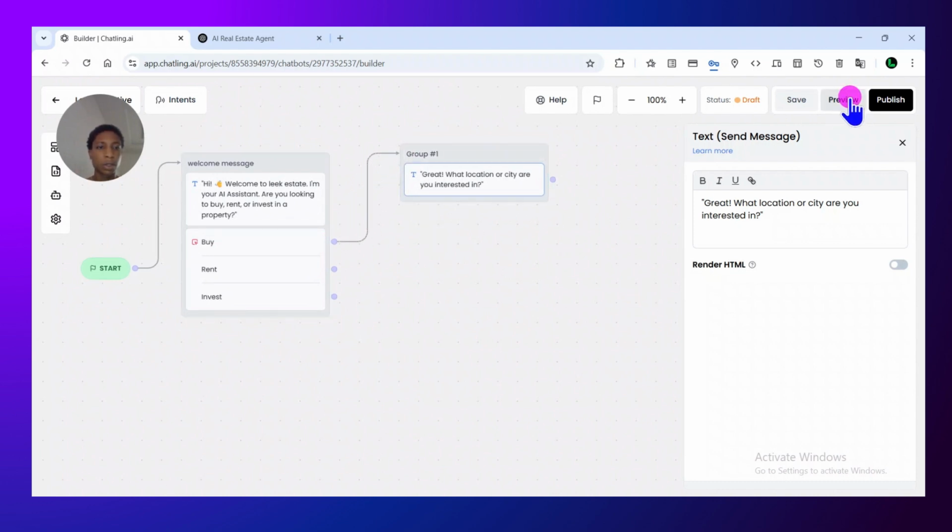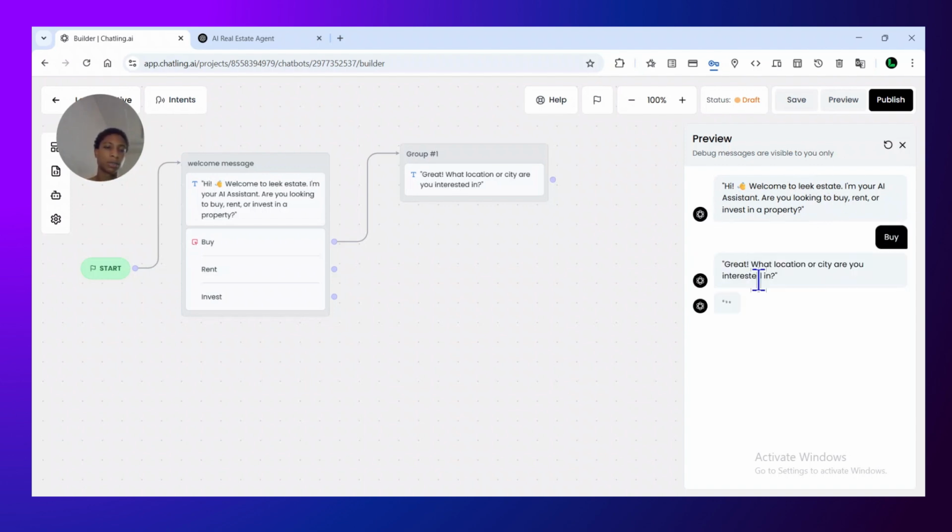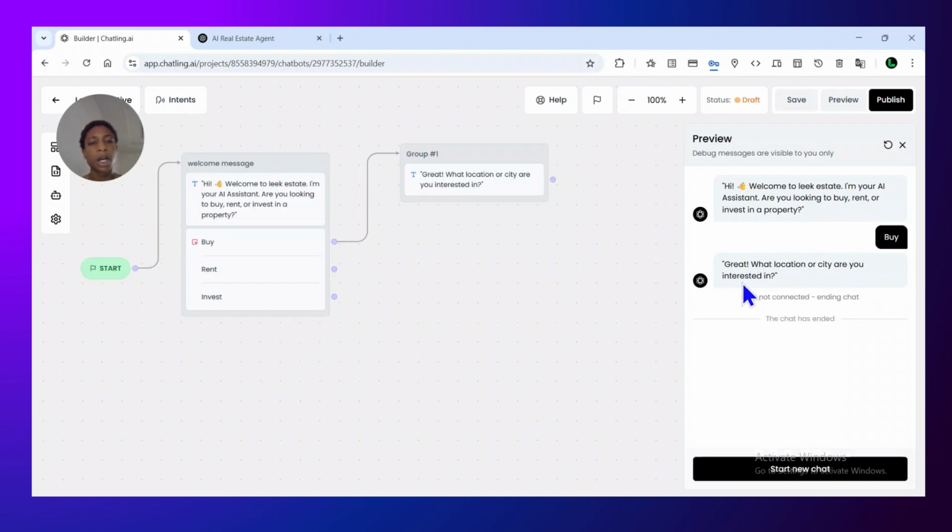Now, just watch the example I'm going to give you. So you can see that it says, okay, hi, welcome to the real estate, and so on. Now when you click on the buy button, it's going to send us straight down. Okay, great. What location or city are you interested in? So this is maybe kind of how you collect or nurture a lead.